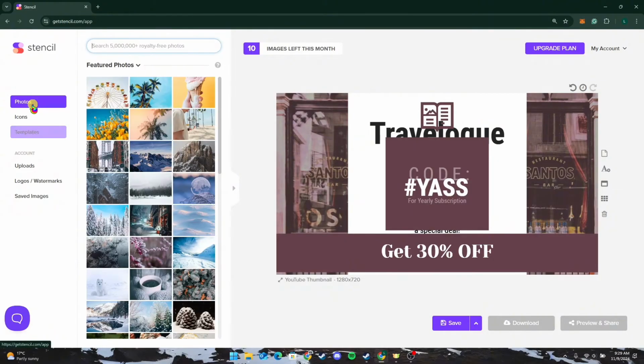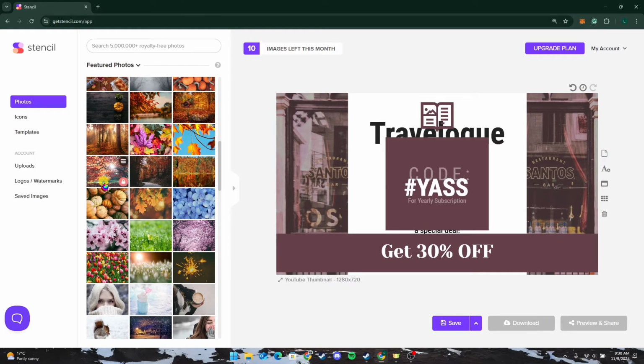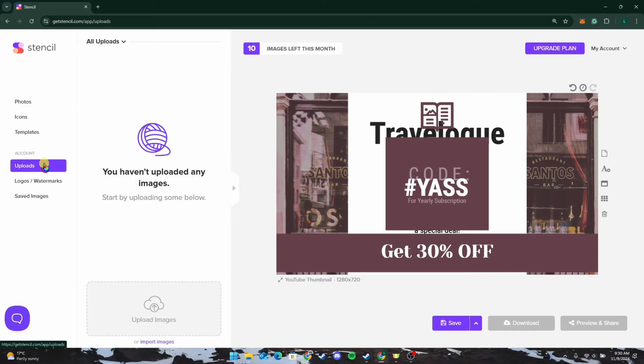Go to the Photos tab on the sidebar to choose a background. Select a background image from the GetStencil library or upload a screenshot from your video for consistency.